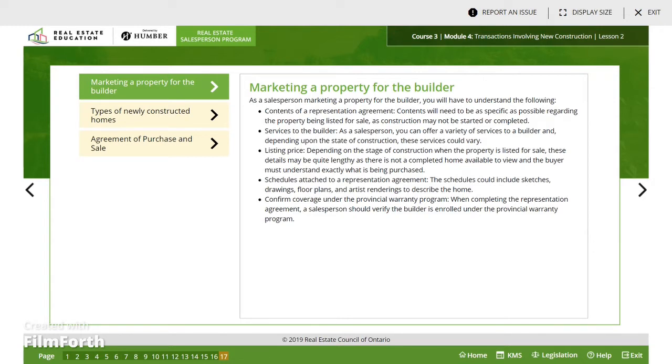1. Contents of a representation agreement. Contents will need to be as specific as possible regarding the property being listed for sale, as construction may not be started or completed. 2. Services to the builder. As a salesperson, you can offer a variety of services to a builder, and depending upon the state of construction, these services could vary. Then another point is listing price.